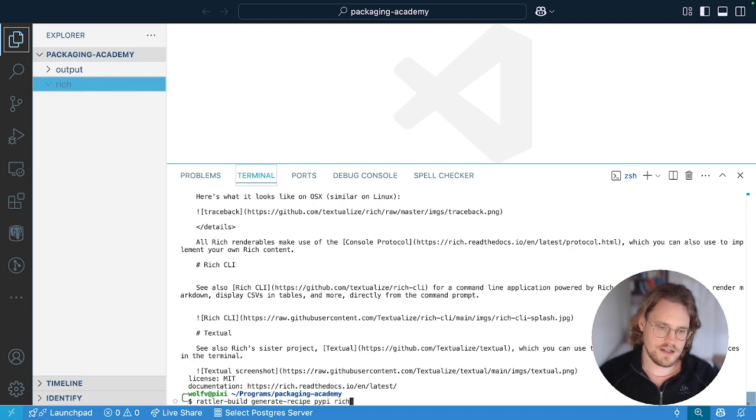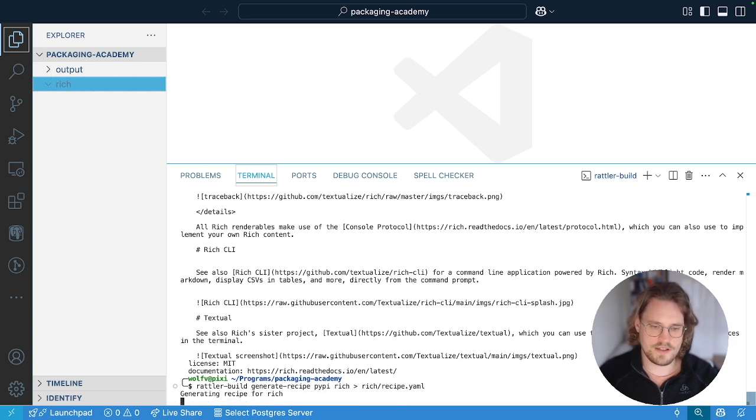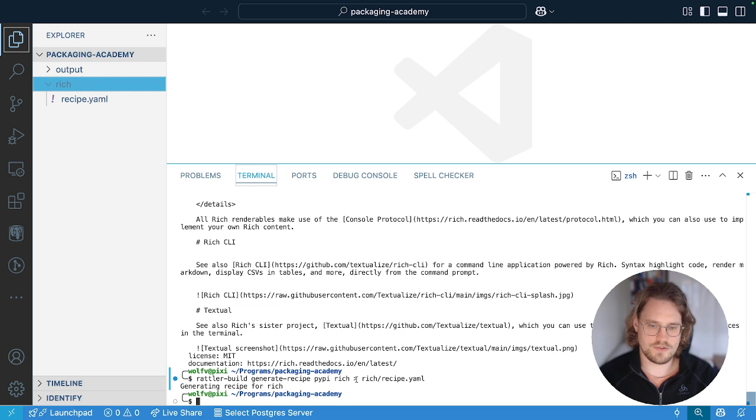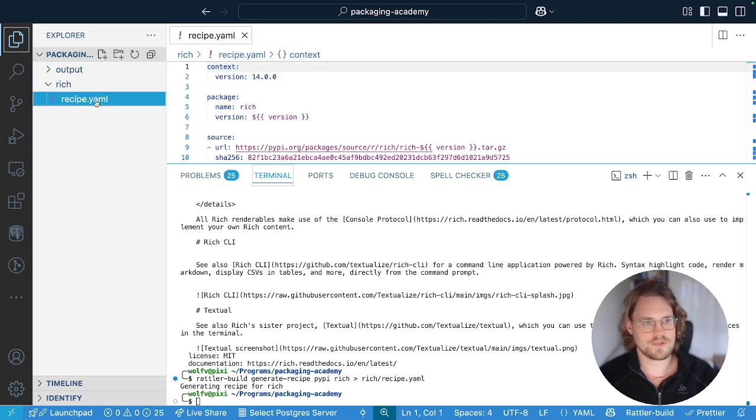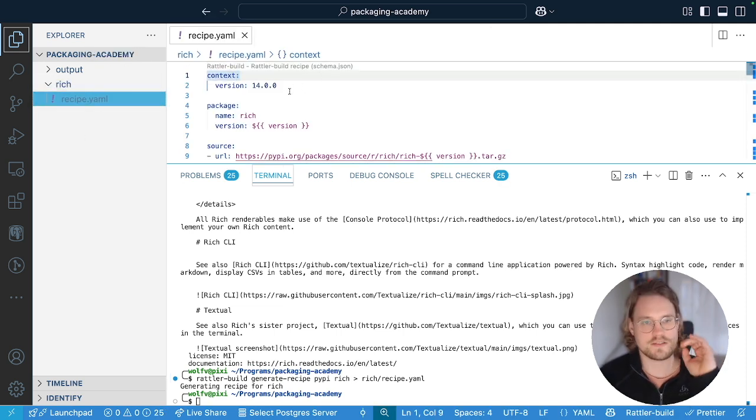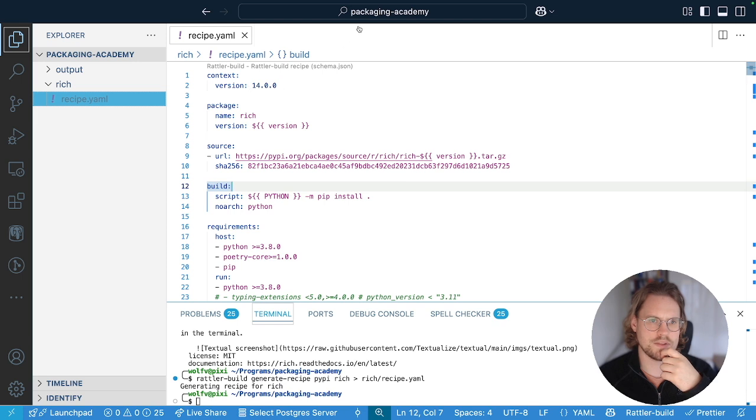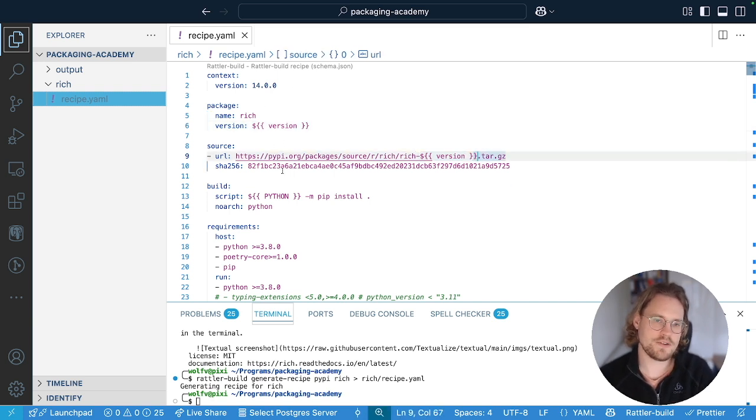And I can now send that to a recipe.yaml file by using just the standard output redirect. And here's my recipe. So what we see is we use this context to inject some Jinja variables that are used here and here, which makes it easy to update the package later on.